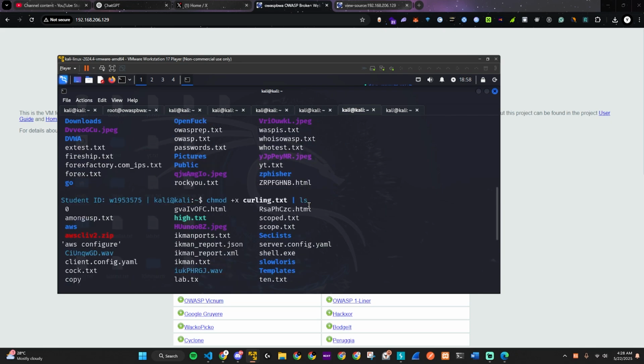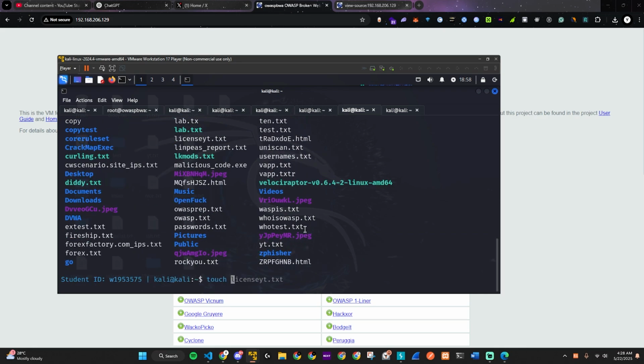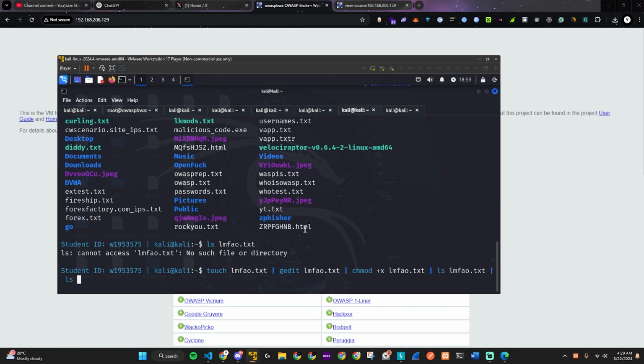This one is just like saying do this and then do this. It's like saying "or" in normal, but this is like saying do this and then do that. So let's say I want to create a file called lumfile.txt. Let's make sure it doesn't exist. We're going to create file.txt, open this file in gedit, and then ls. We're going to increase the permission of lumfile.txt, and then check if lumfile.txt exists, and then ls.